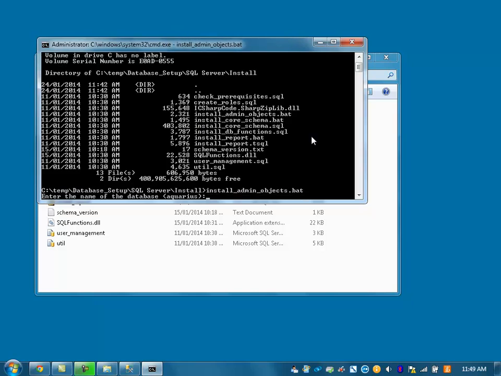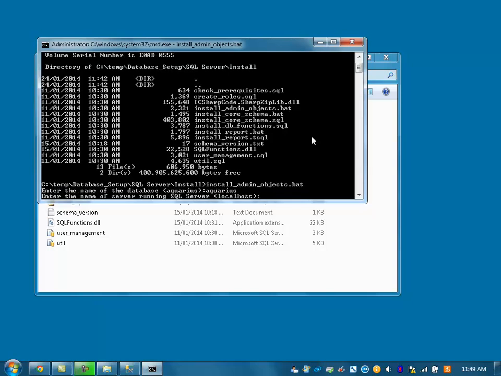Hit enter. And the first question it asks me is the name of the database. And here I'm going to put in the name of the database that I just created a few moments ago in SQL Management Studio. I chose the name Aquarius in there, so I'll type that here. The name of the server, running SQL server.